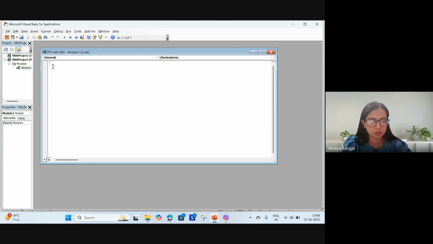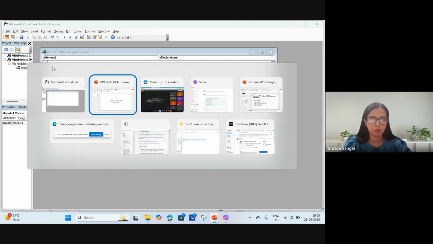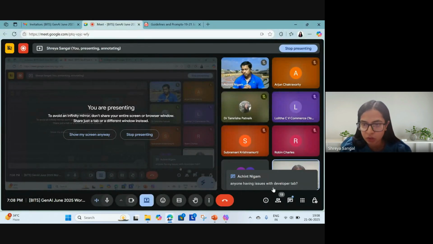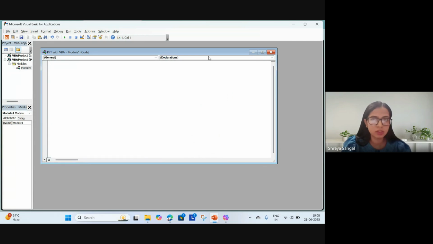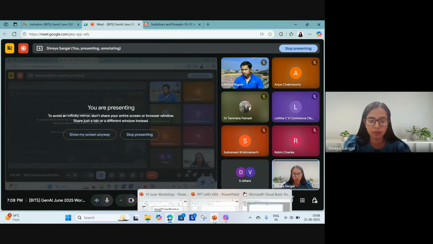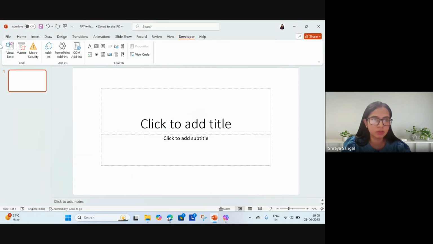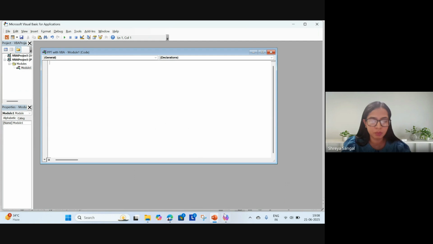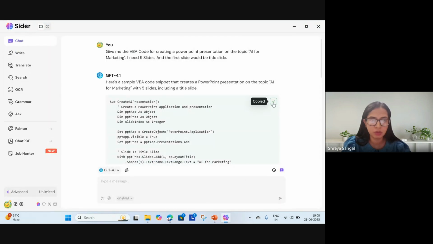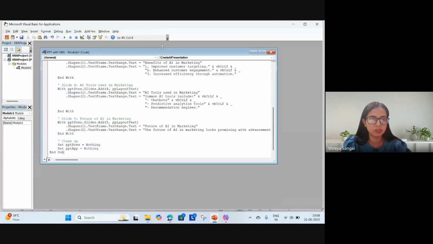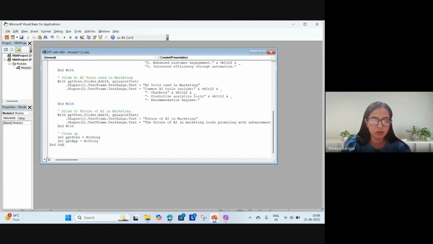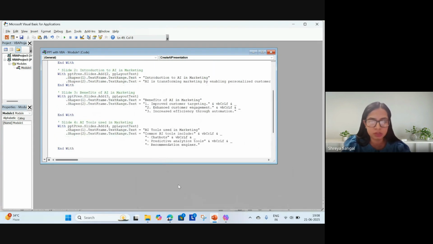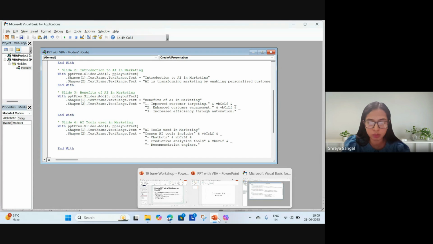Once you are here, we have a comment. Anyone having issues with the developer tab? Okay, that's okay. Once you have your presentation here, you will go to Developer, then Visual Basic. After that, this window is going to open. You have to go to ChatGPT, copy the code, and paste it as it is. Make sure this is blank when you paste it. I'm giving you 2 minutes to do this. Once you're done, write yes in the chat box and we'll move forward.